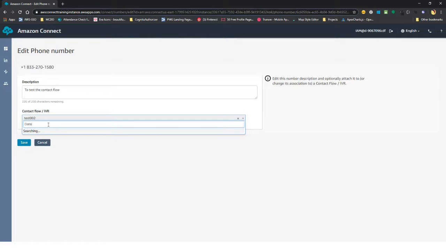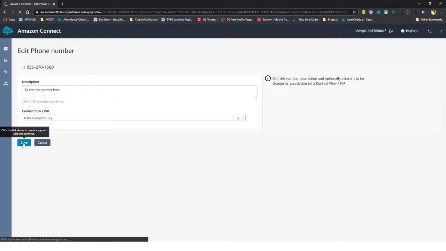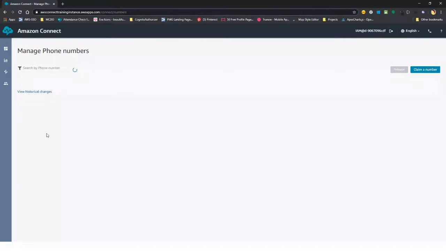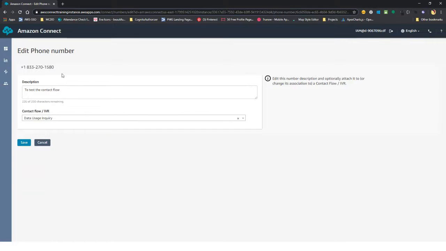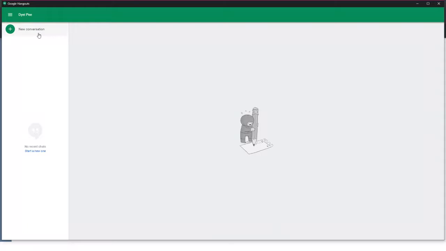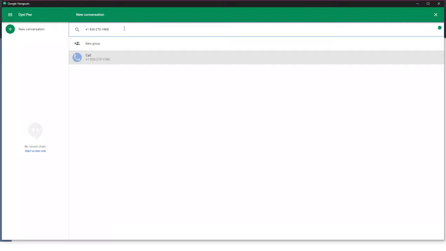Data usage. So here it is. Just click save. And that's it. You have your own IVR. To test it, I'm using Hangouts to call this number and check if I've already published my IVR. So I'm just going to copy my number, and I'm going to Hangouts, then dial the number. So I'm going to test it now by calling the number assigned to that contact flow.